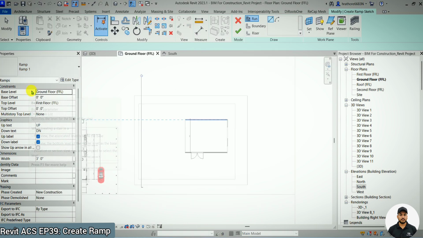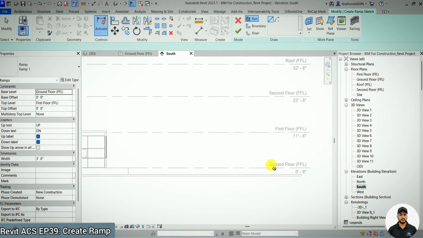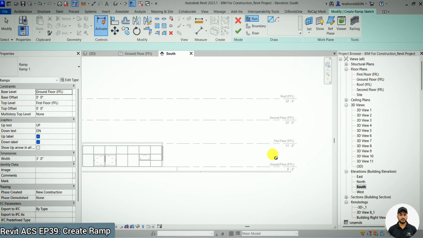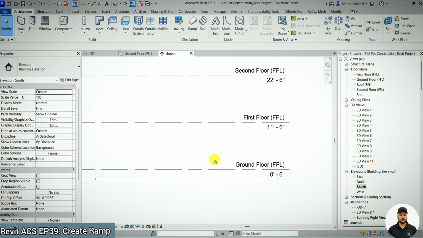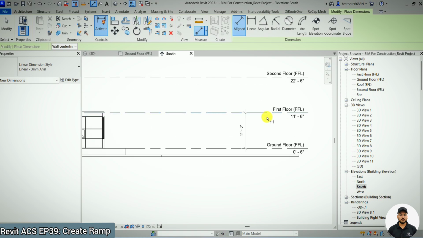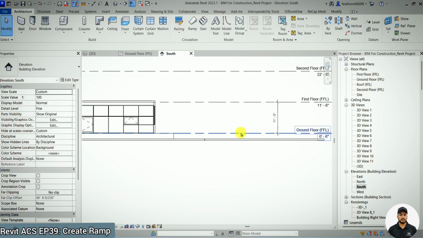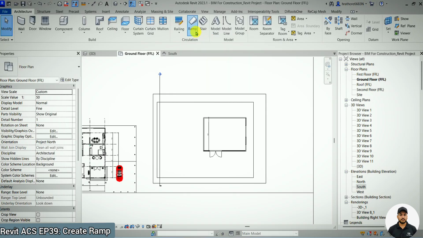First, base level means the level from which you want the ramp to start. If I show you a 3D section, as you can see, right now we have a ground floor, and we will be creating a ramp from the ground floor to the first floor. In between ground floor and first floor we have an 11 feet distance. Let me show you the levels concept first here. So we want a ramp that starts from the ground floor and reaches up to the first floor. So we'll go again to our floor plan views, ramp.